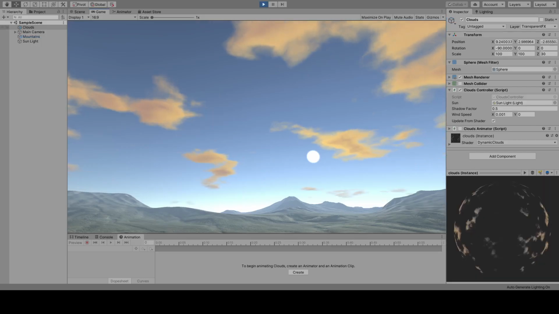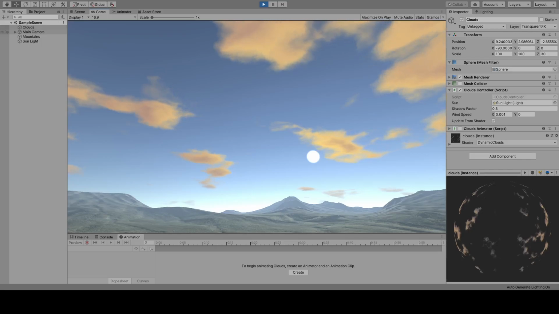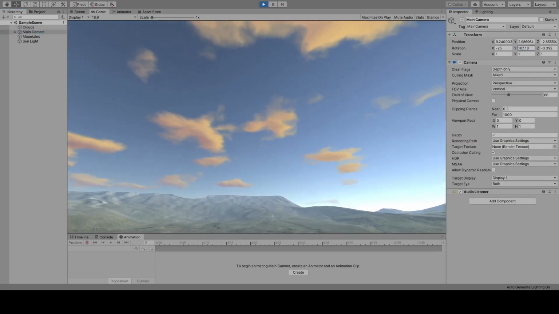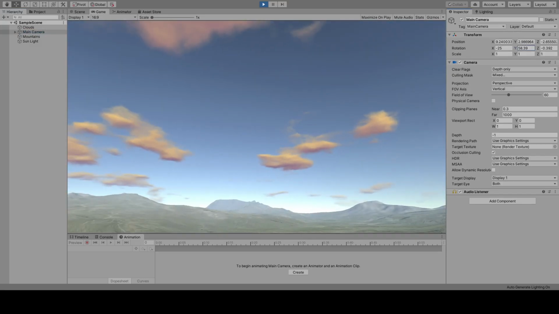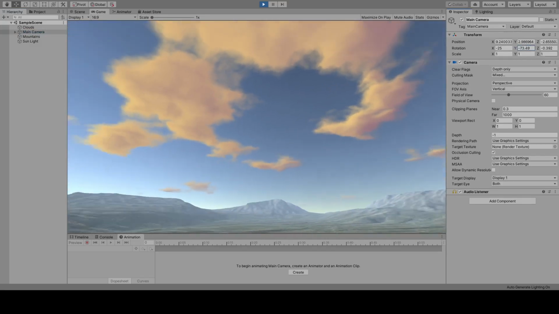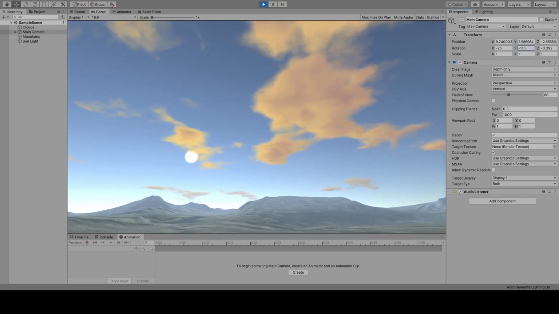So here's a quick demo of the cloud system. The clouds are all procedurally generated and they will be different all the time. They will change over time and they will always be just some random realistic cloud shapes.